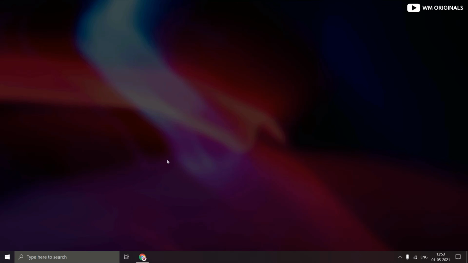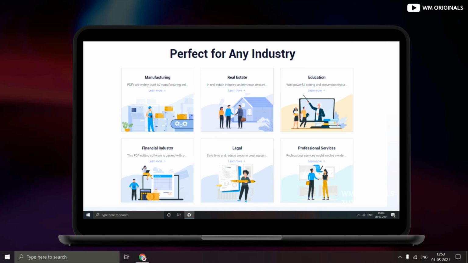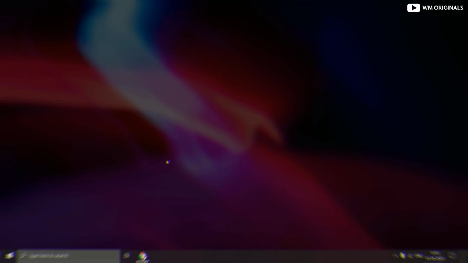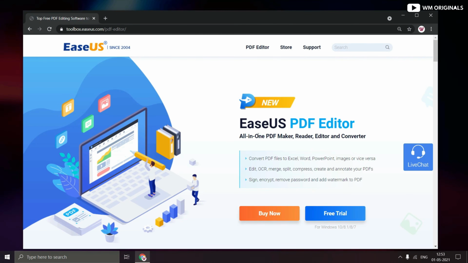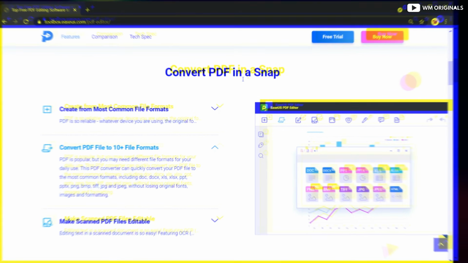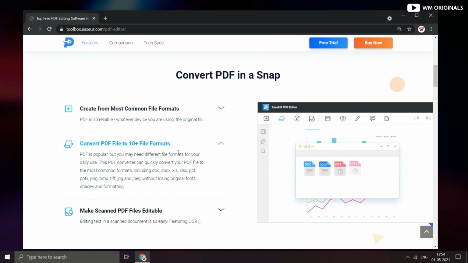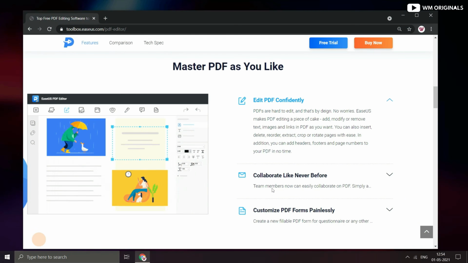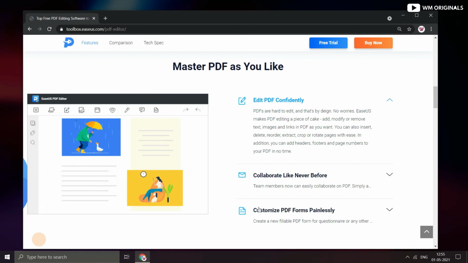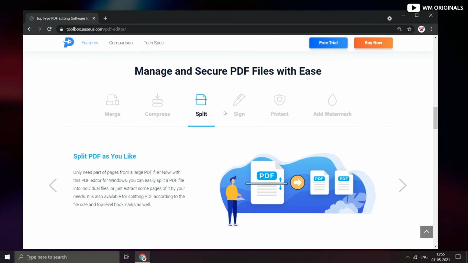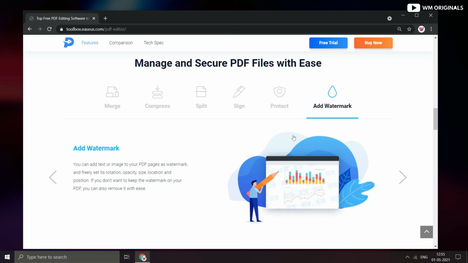Well, PDF has now become the most preferred document format to be used in various industries, which makes a PDF editor essential. So today I am sharing with you all EaseUS PDF Editor, which is all-in-one PDF maker, reader, editor and converter. With this, you can convert PDF file to Excel, Word, PowerPoint, images or vice versa. Not only this, you can also split, compress and annotate your PDFs. That's not enough, you can also merge, compress, split, sign, protect and add watermark to PDF as well.